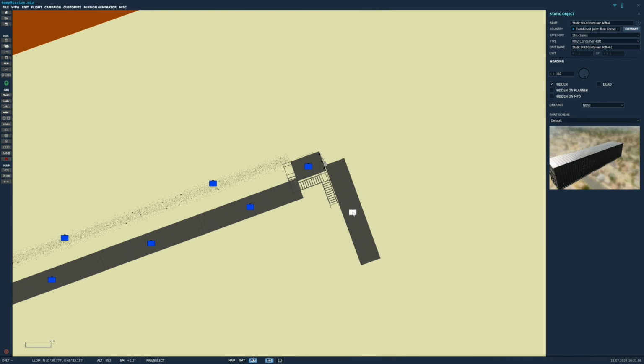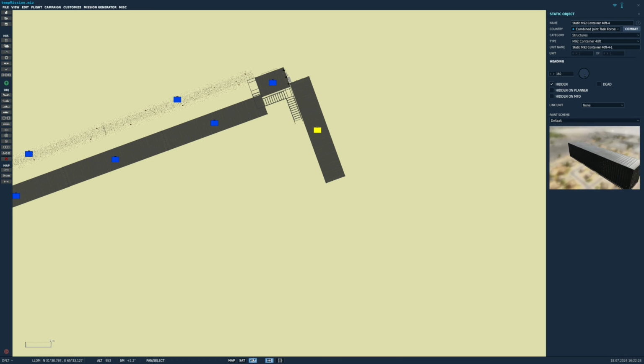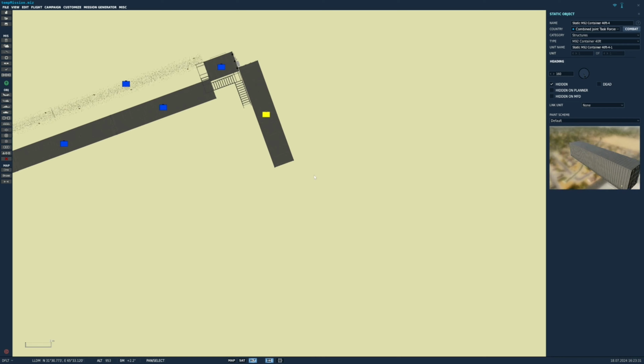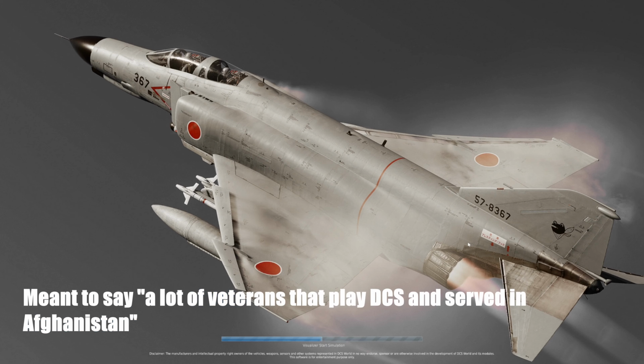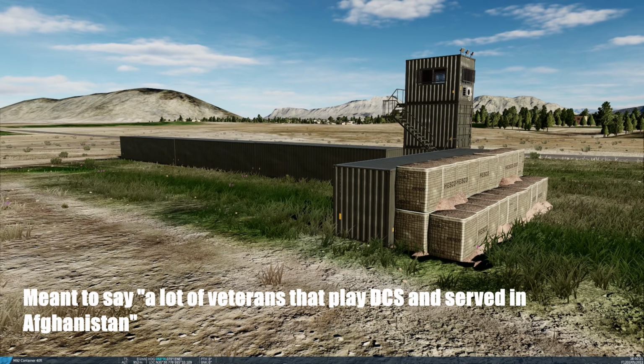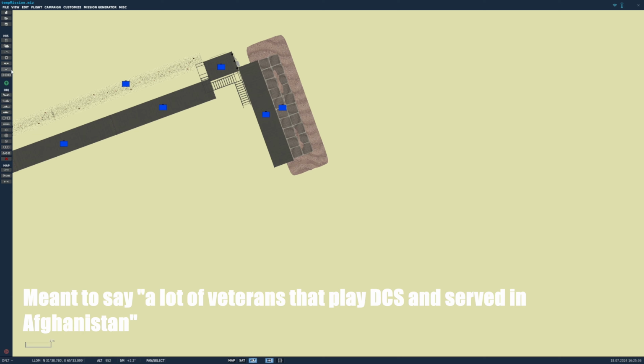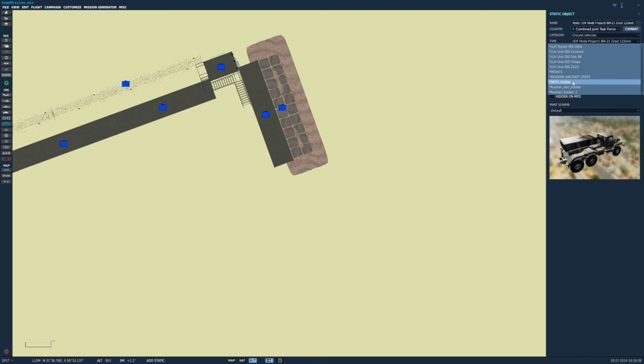Because whenever I go on Facebook and I ask about the region or what planes or what tanks they had in that area, there's a lot of veterans that have served in Afghanistan. They give great insights of what equipment's there, what fixed wings, planes are there, so that way we can create either an airbase or an FOB.